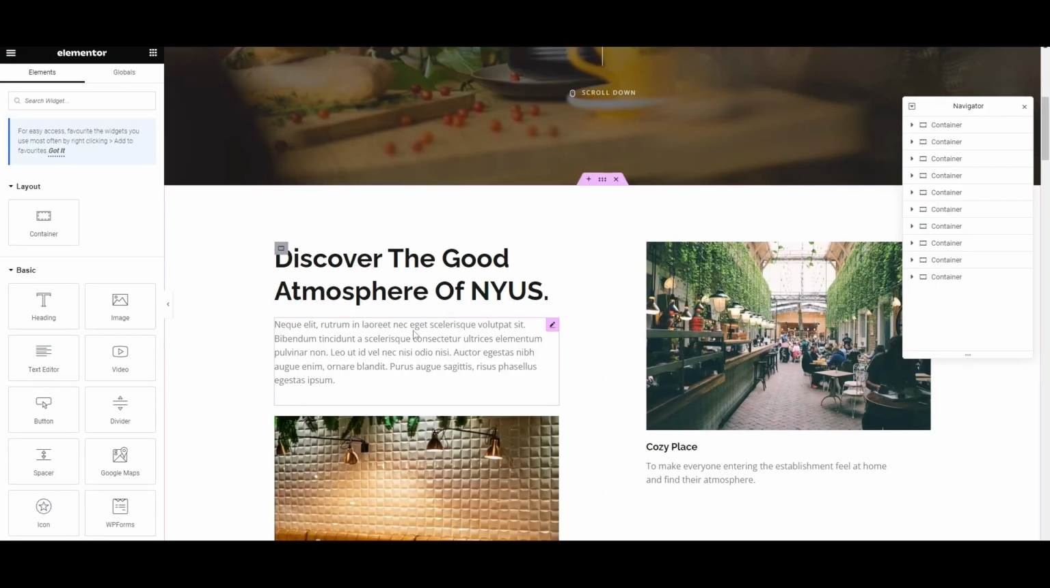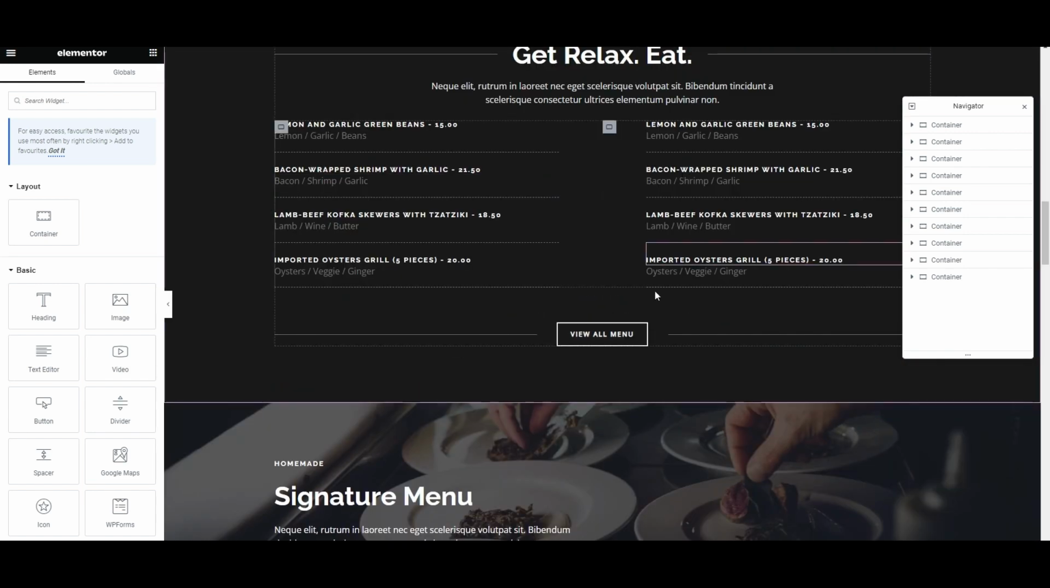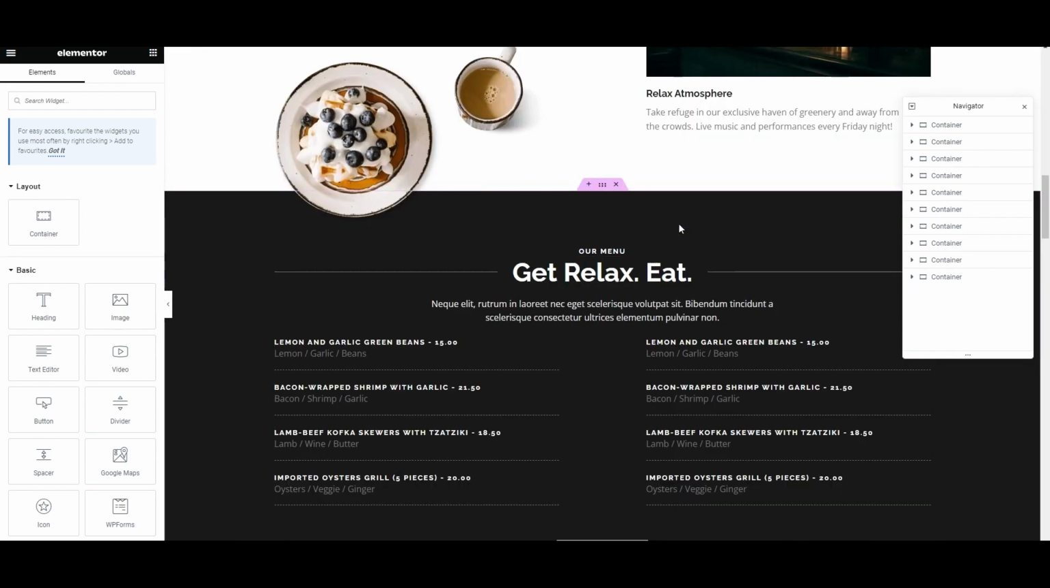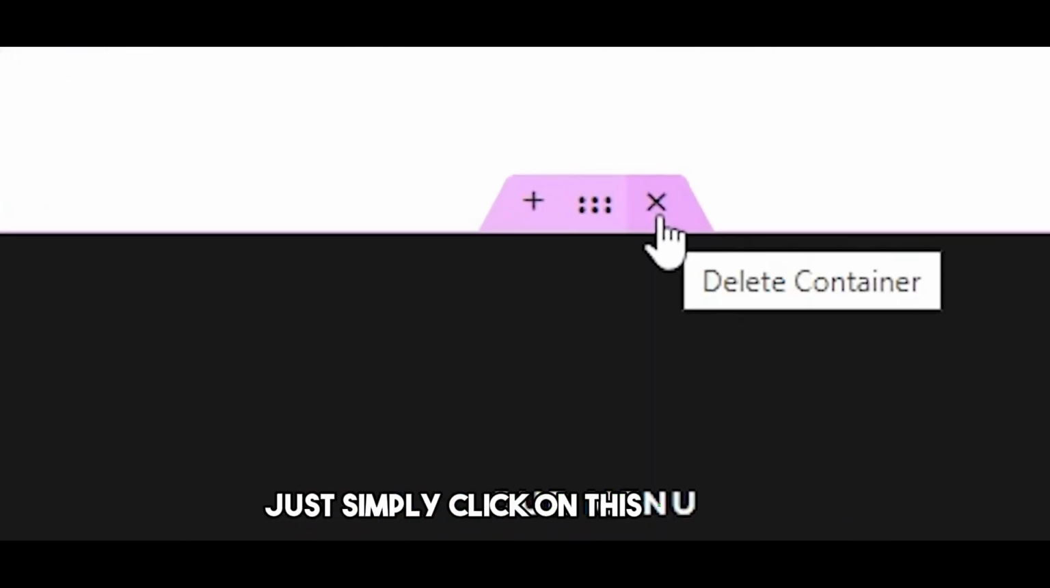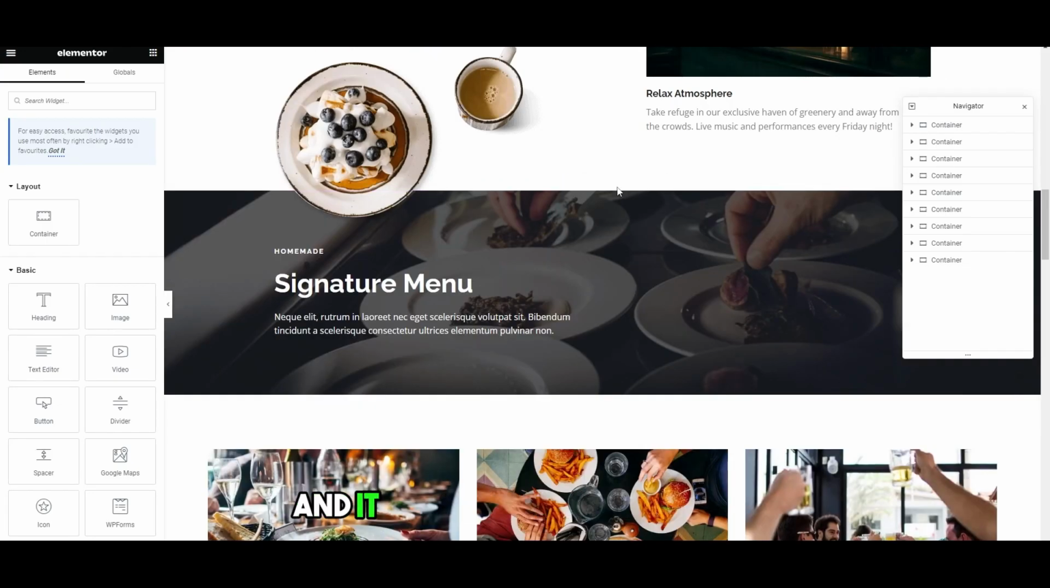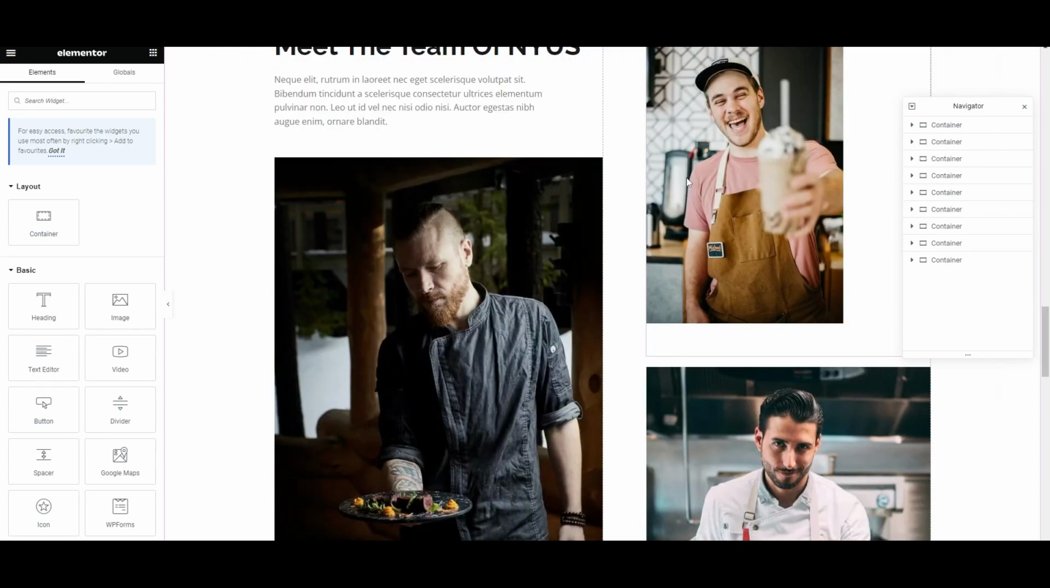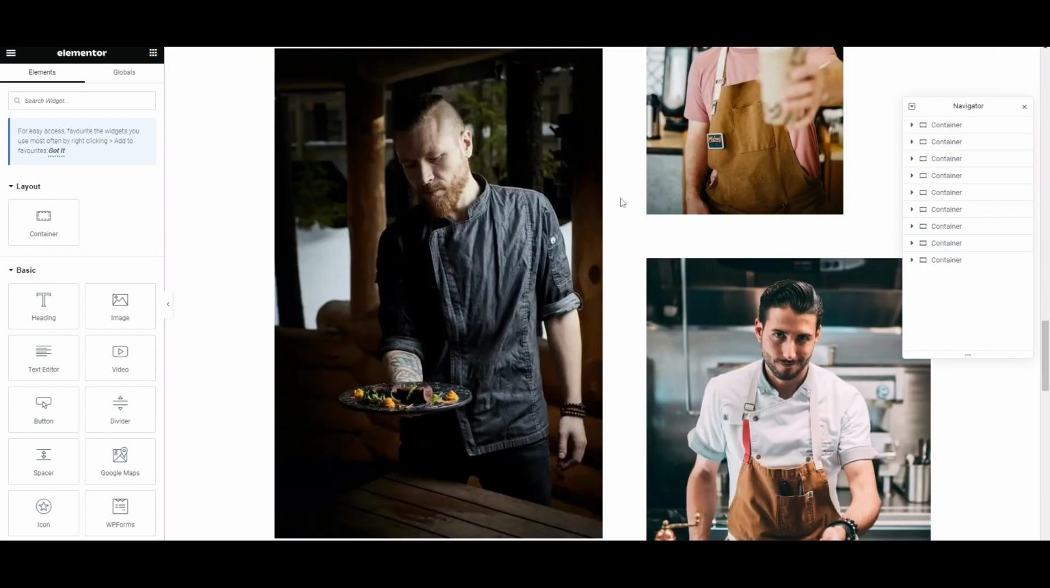Let's say we want to delete this section right here because this is a menu section. We don't need a menu section. All you would have to do is hover over it. Once it's highlighted and you have these three buttons, just simply click on this X button, delete container, and it will delete that section.